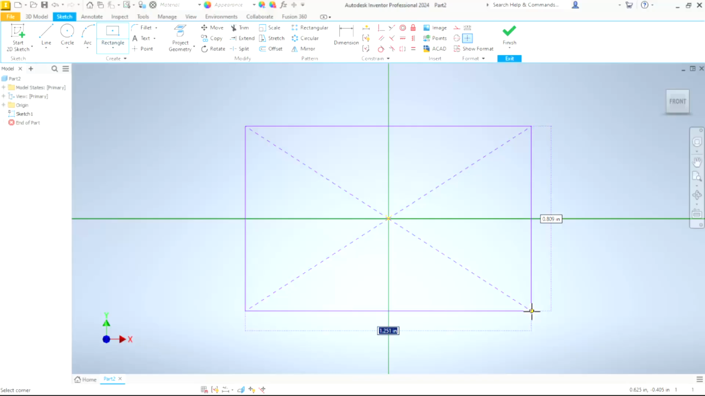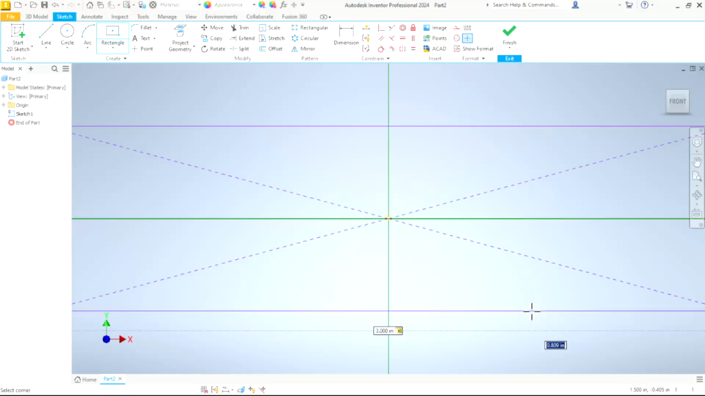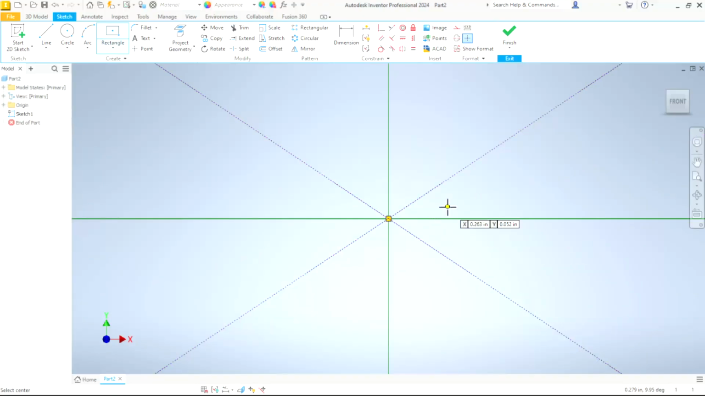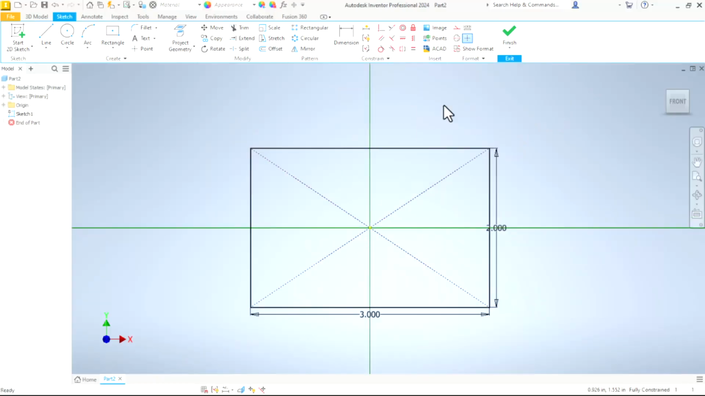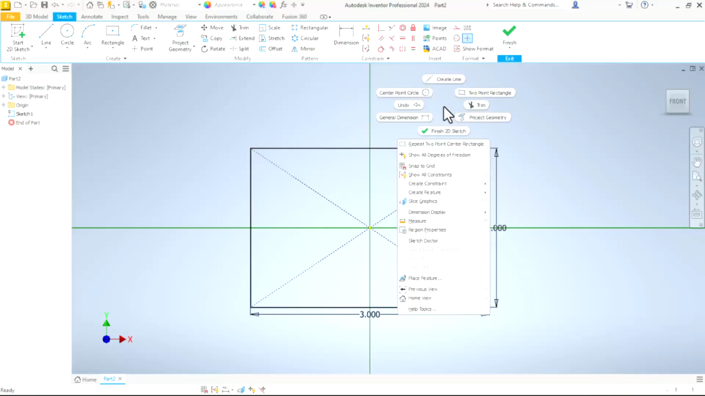Notice the bottom dimension is highlighted at this point. Put a 3.0 there, hit tab. It pops off the screen. We can't see it right now, but we know the height is ready to be entered, and 2.0 for the height. Zoom out a little bit so we can see that. Right click, say OK to get out of rectangle mode. Right click again and say Finish 2D Sketch.